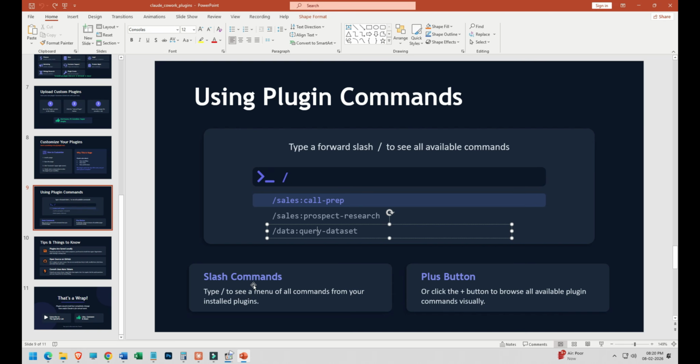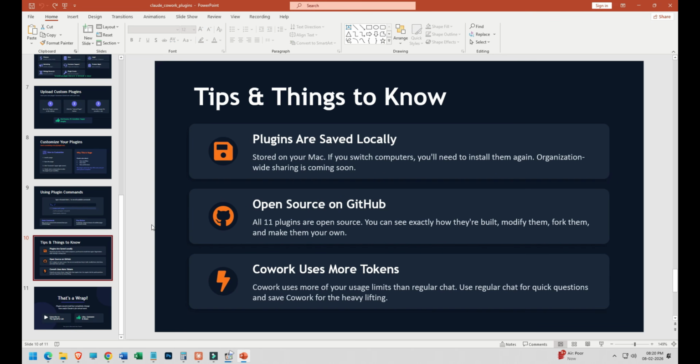Few quick things before I wrap up. One, plugins are saved locally on your Mac. So if you switch computers, you gotta install them again. Anthropic says they're working on organization-wide sharing, but that's not out yet. Two, check out the GitHub repo. All these plugins are open source. You can see exactly how they're built, modify them, whatever you want. I'll drop the link in the description.